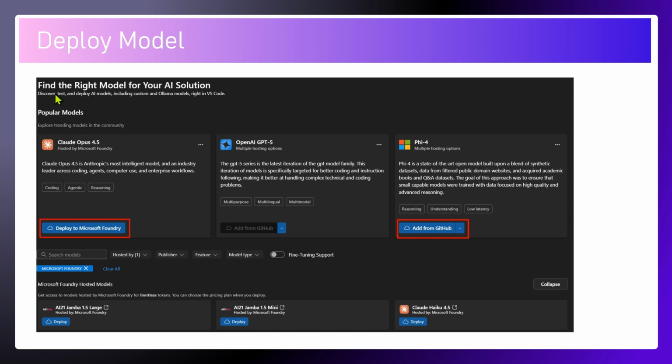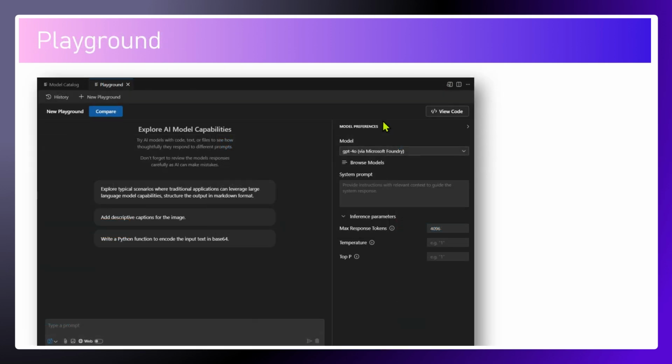Deploying the model, you get a variety of models to choose from: Claude, OpenAI, Microsoft, AI21, and many more. You get an option to directly deploy to Microsoft Foundry or directly add from GitHub. So you can discover, test, and deploy AI models, including custom Ollama models, right in VS Code.